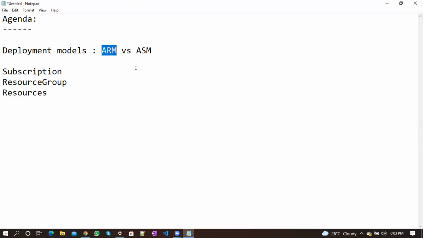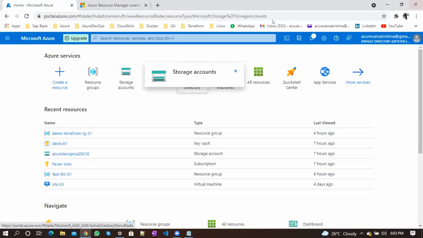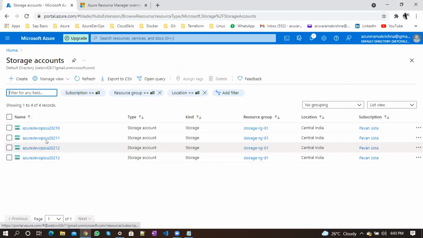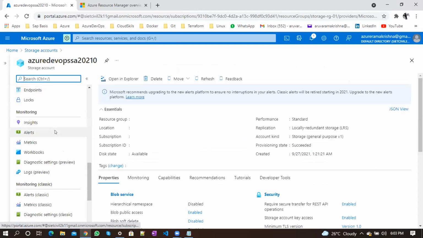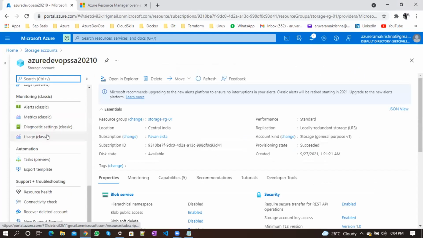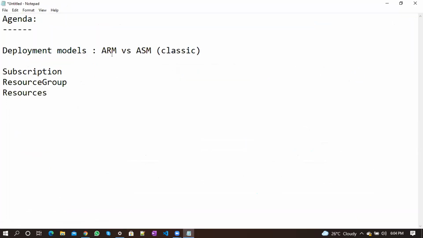I guess we have discussed some of the basic differences between these two also. When Microsoft started the services, they had a deployment model called ASM, and somewhere you could see something like classic. Within the Azure portal, if I open any one of the resources, let's say the storage account, I'll show you some of the options. Don't worry about what the storage account is. If I come down, somewhere you could see classics. These are the previous deployment models. But at this moment we are with the ARM model, that is Azure Resource Manager.